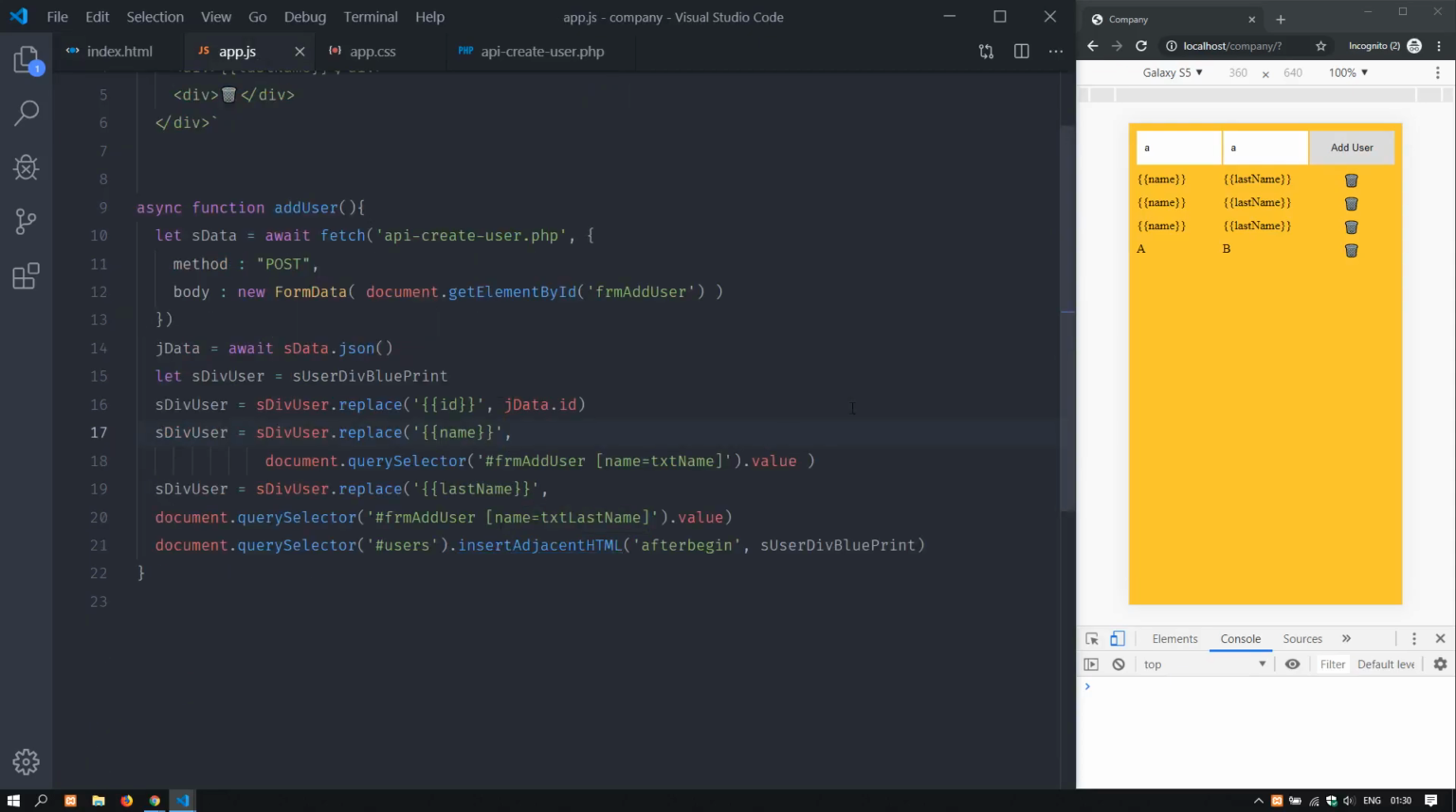I save it. I reload the page. Let's do a test. Let's do a C and a D. I don't see anything here. It should have worked, but I am actually inserting the blueprint, and I should have inserted the Steve user. I save it again, reload, C, D, add the user CD.